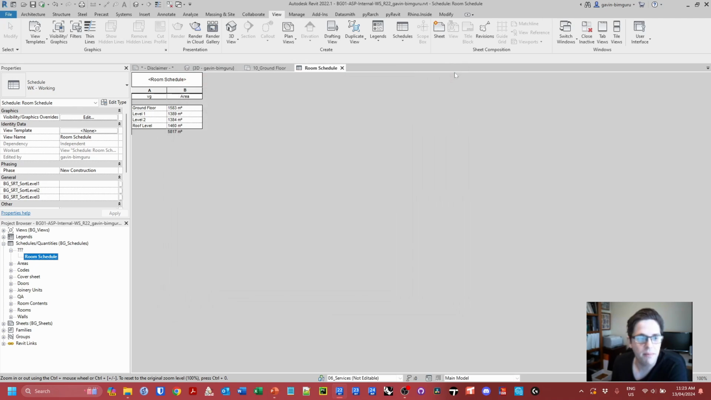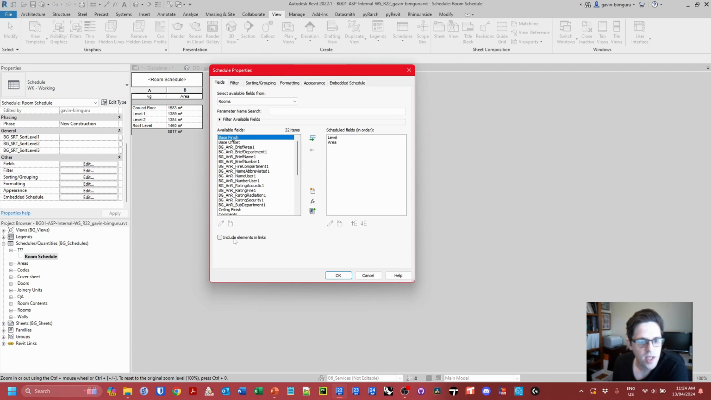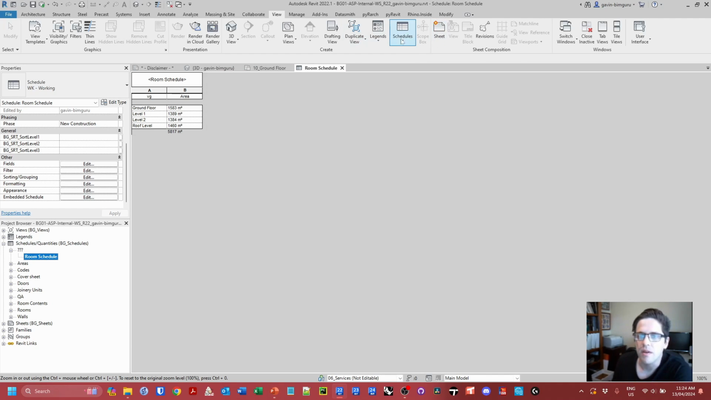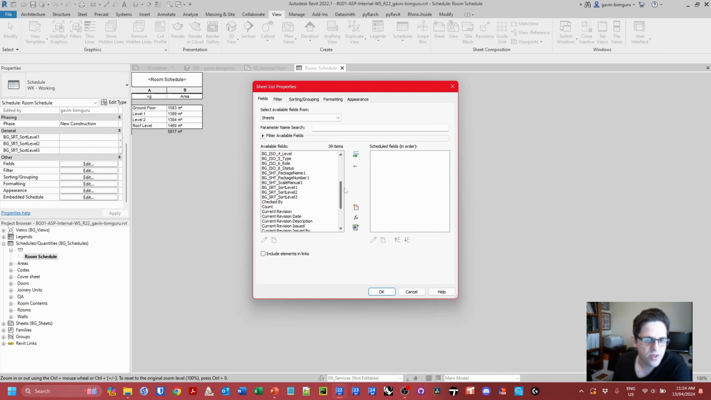Also, if you do want to pick up linked elements, you will need to make sure under fields, you've ticked on this include elements in links box, and the links will have to be loaded as well. Let's quickly make a sheet schedule just to show that in action. So I'm going to go to schedules, sheet list, and let's just make a drawing register list.